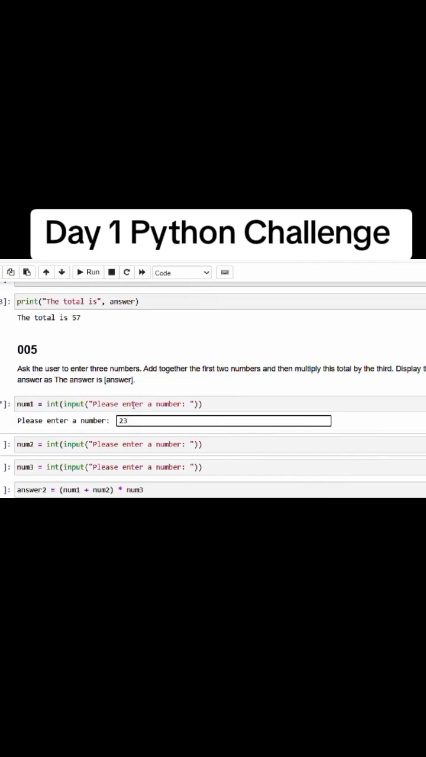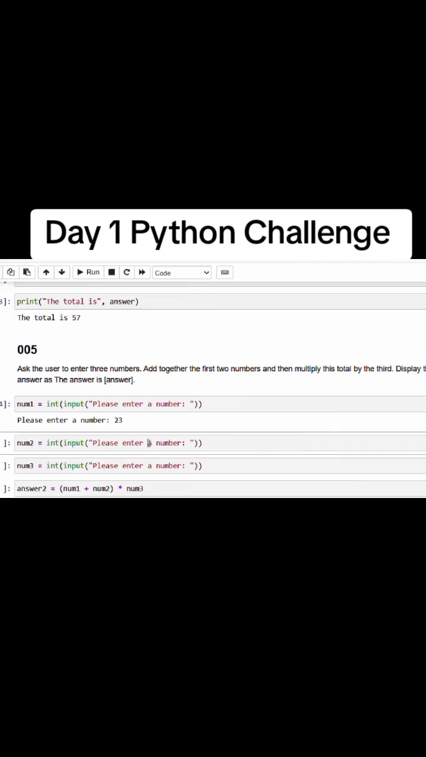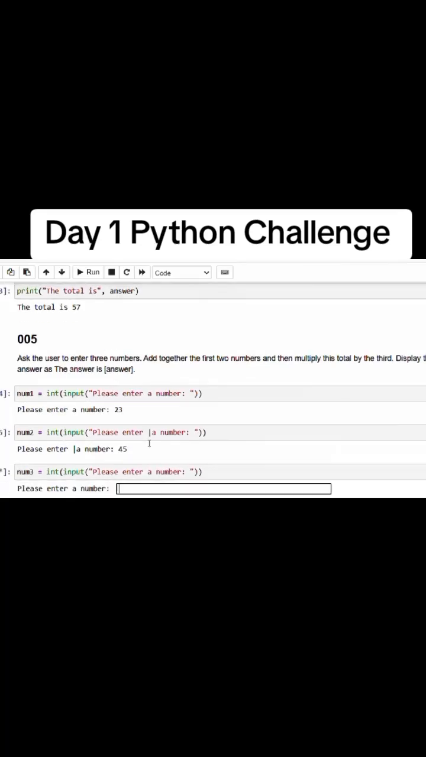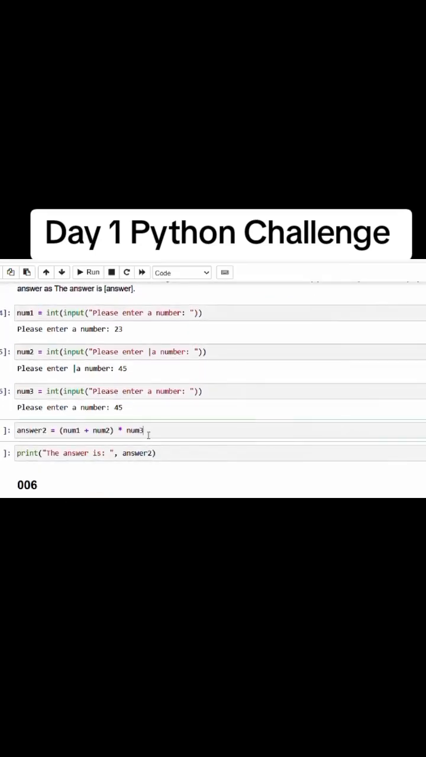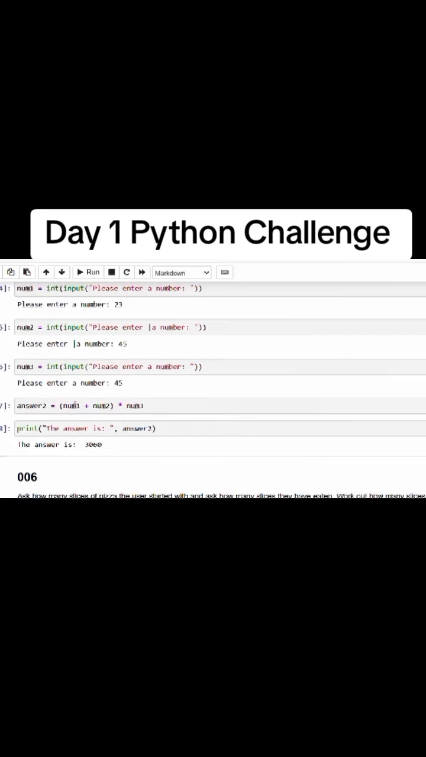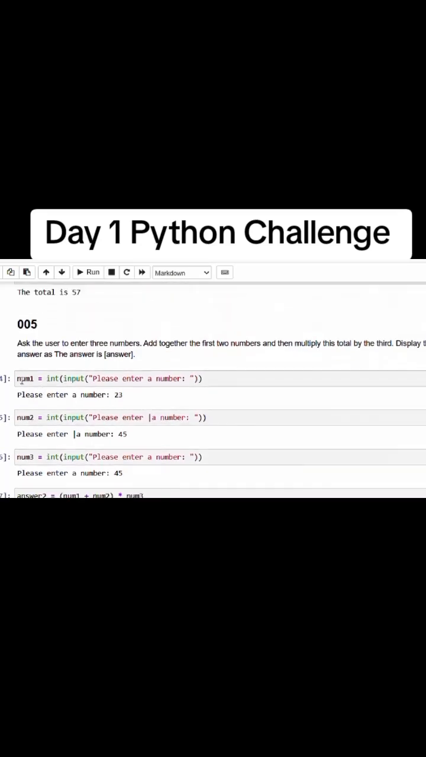We enter 23, we run this particular one, we enter 45, we run the next one, it tells us enter another one, still enter 45, and then we run the part that does the calculation for us, and we print the answer as 30,060, right? So you can actually be adding comments.